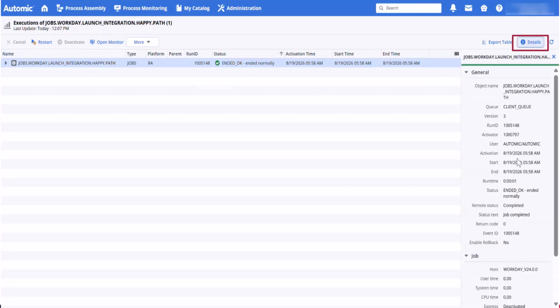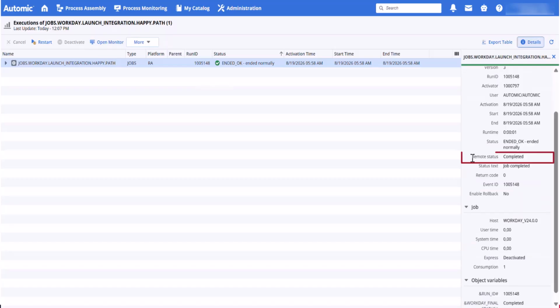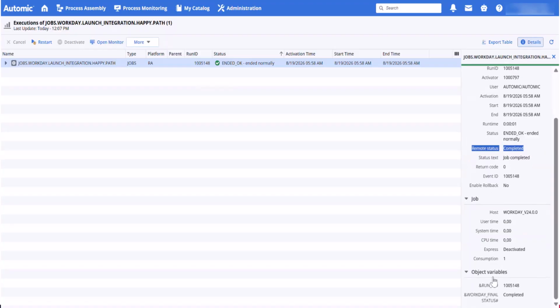The details pane shows the remote status field, which tracks the job status in the target environment. In our case, the job started and ended okay. Here in the Details tab, you can also view the populated object variables returned by the execution. Specifically, you see the run ID variable set to 1005148, along with the Workday final status variable, which captures the final completion state directly from Workday for downstream processing within your workflow.